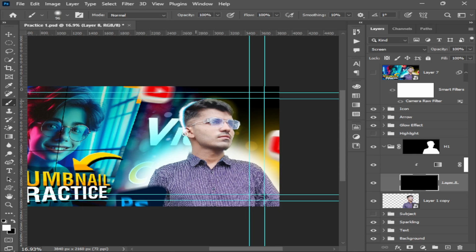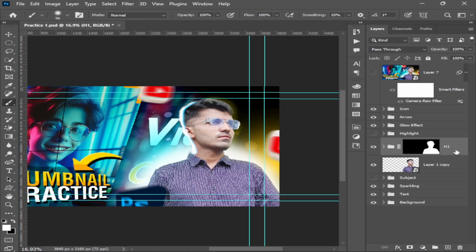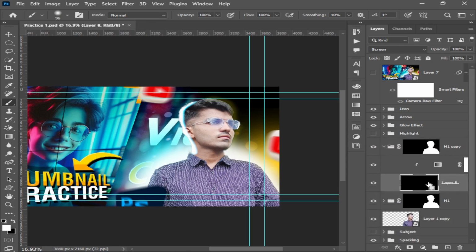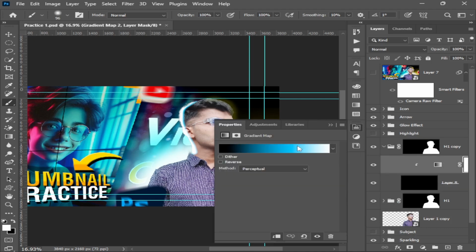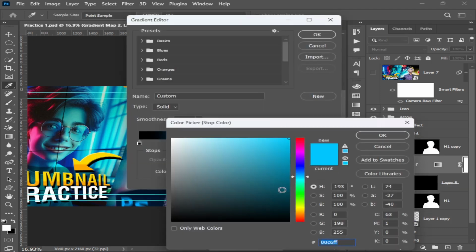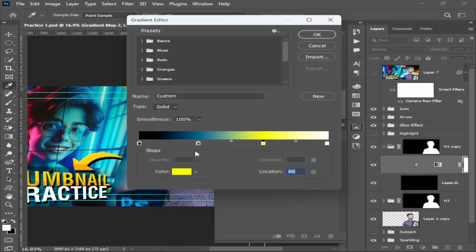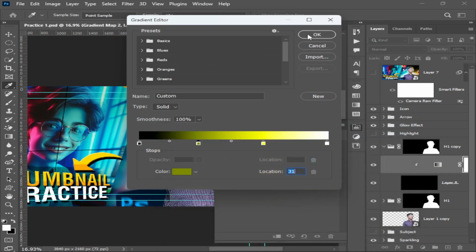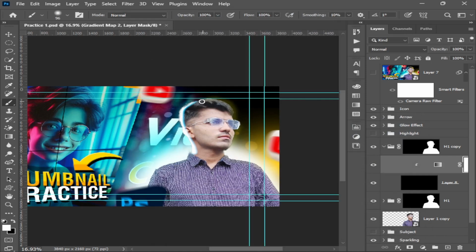And my friend, similarly you can copy this group. First of all, collapse this and then fill this black fill layer with Ctrl and Backspace and change the color to whatever you want. For example, I want this vibrant yellow, and you can paint on the other areas of your subject. And in this way, my friend, actions are very useful.